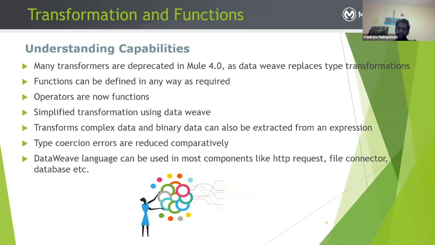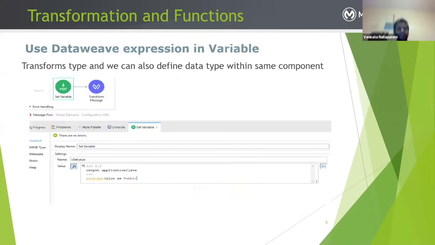And the capabilities, so it's used in most components like the file connector and database, like I said. This is a simple transformation. Like we can actually convert this as a number. It's not just limited to that. So set variable is something most of us use, 99% of us use this expression anyway, either in Mule 3 or Mule 4. But in here, a DataWeave expression is used in the variable itself as well if we need to.